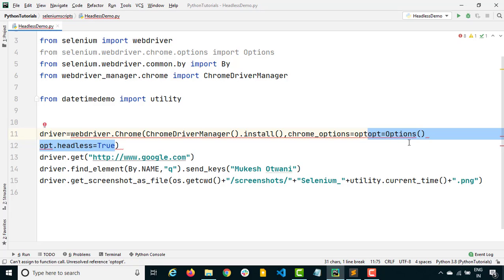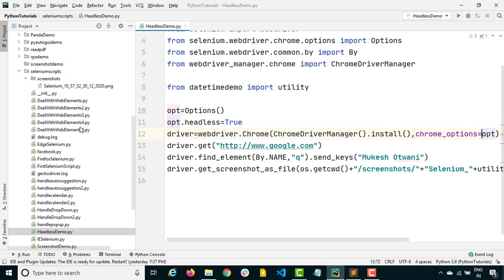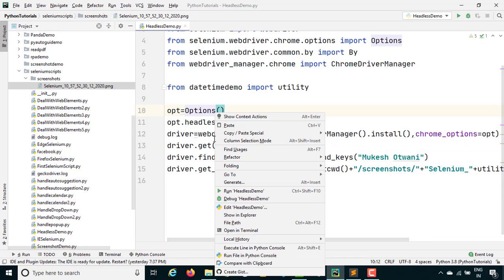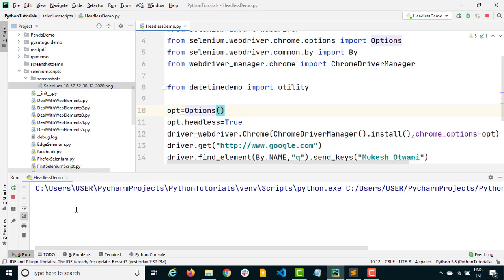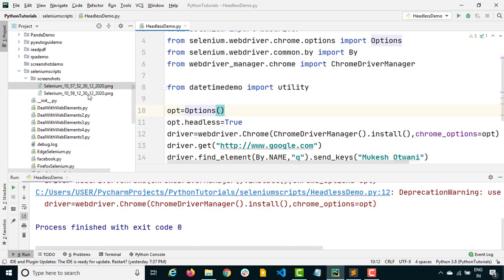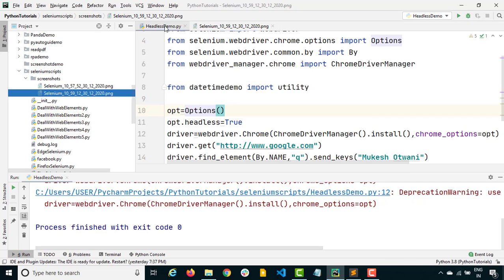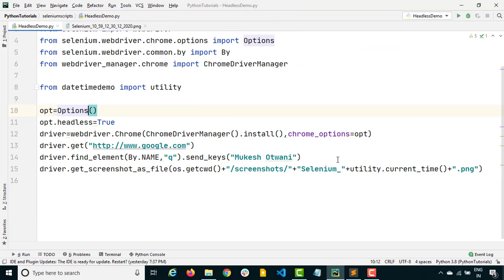Okay, in case you want to cross check once again, let's do that. Just notice we have one screenshot. Let me run once again and you will get one more screenshot here. Okay, let it run in the background and here we go. We got another screenshot, and the screenshot is the same because we haven't changed anything from this side. It is just that instead of using the add argument method, we're setting headless equal to true.